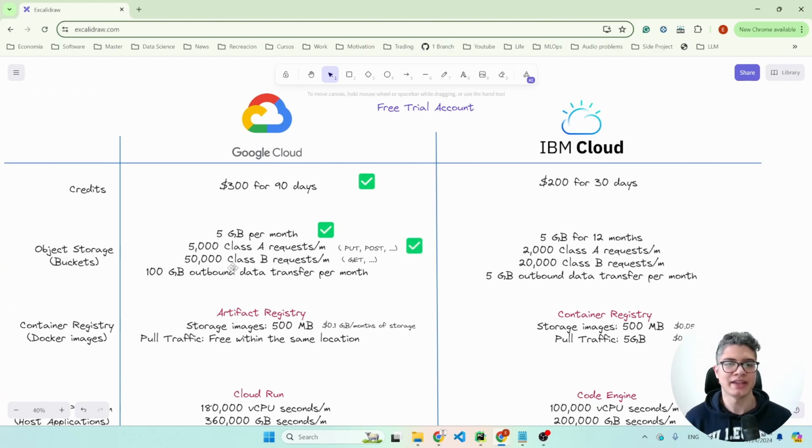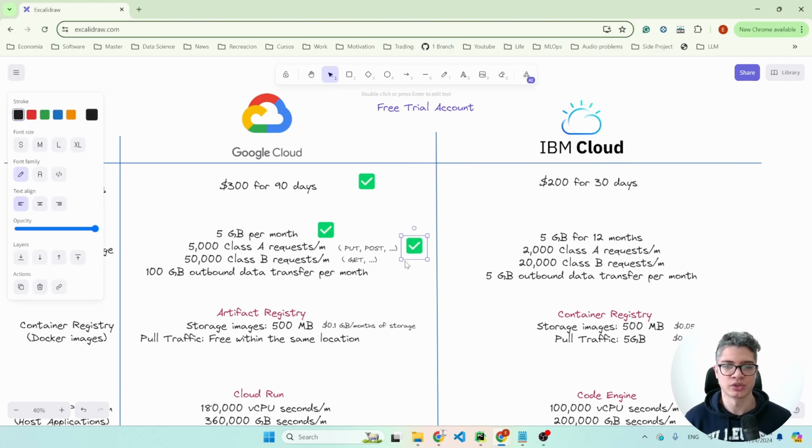In the case of Class B requests per month, we see a bigger difference, which is 30,000 more that Google provides. And an example of a Class B request are the get methods. Let's say you have an application and you want to retrieve data from your bucket, so you will be making Class B requests. So here, let's also give it to Google because it offers 30,000 more Class B requests per month.